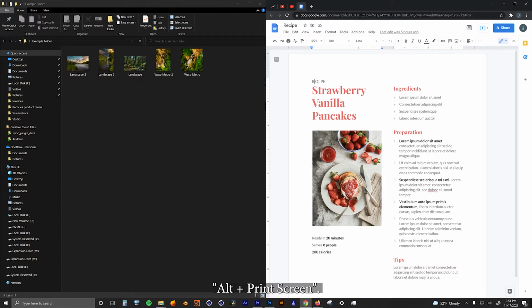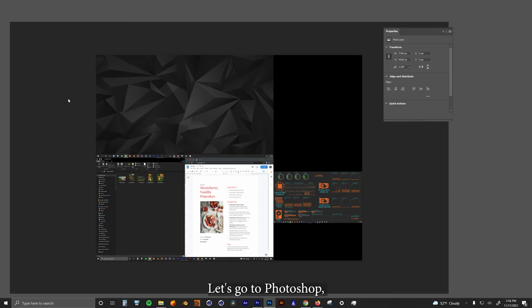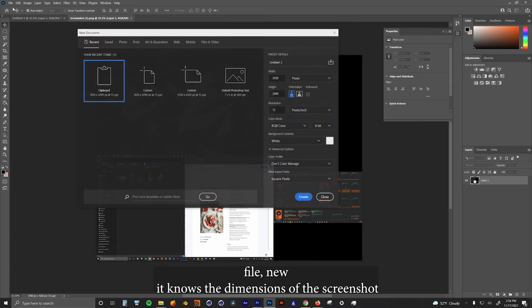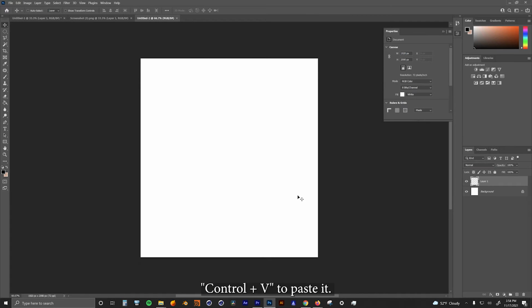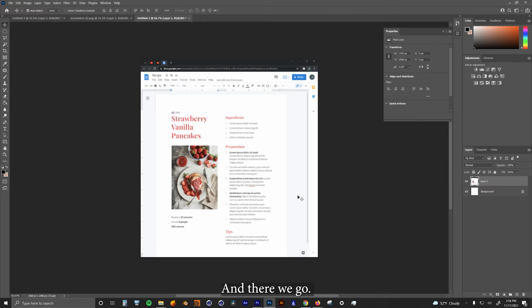Alt, Print Screen. Let's go to Photoshop, File, New. It knows the dimensions of the screenshot we just took, so all we need to do is hit Create, Control V to paste it, and there we go. From there you can save it.